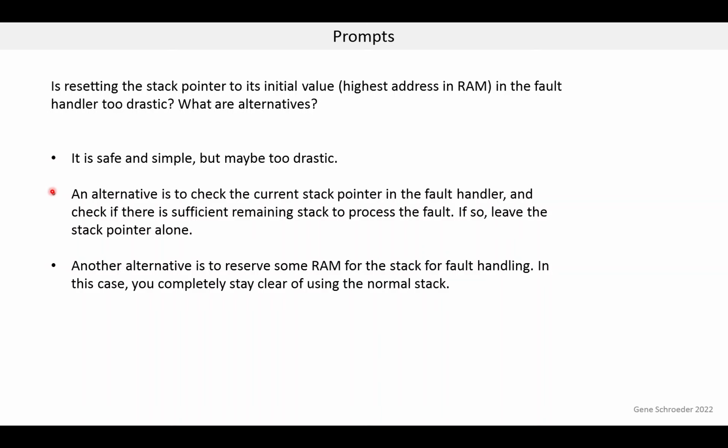So an alternative is to check the current stack pointer in the fault handler and check if there is sufficient remaining stack to process the fault. If so, just leave the stack pointer alone. Another alternative is to reserve some RAM for the stack for fault handling, and this assumes you have RAM to spare. In this case, you use that memory for the stack and you completely stay clear of using the normal stack. You just don't touch it.